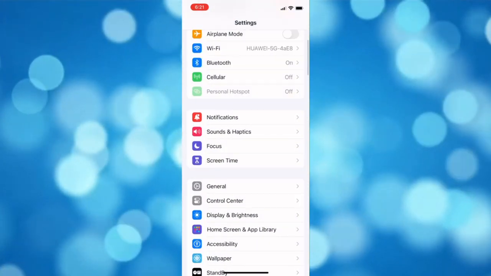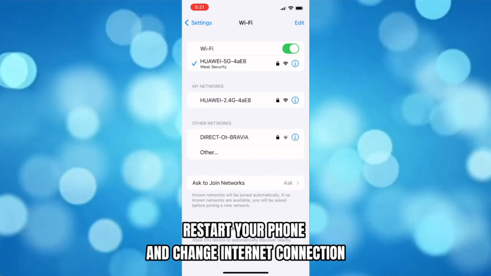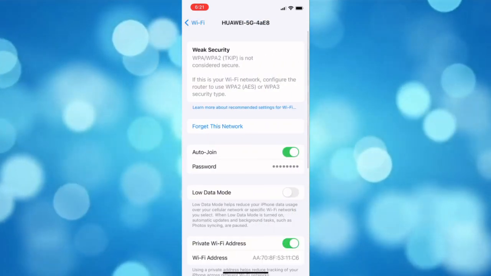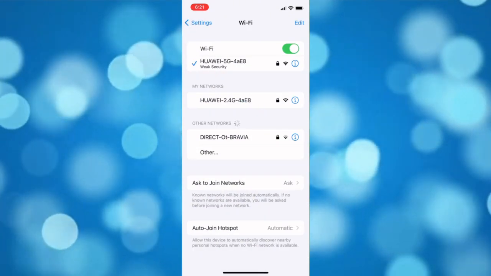But if still not, then try to restart your phone and change your internet connection, because maybe it is caused by a connection error on your internet provider.